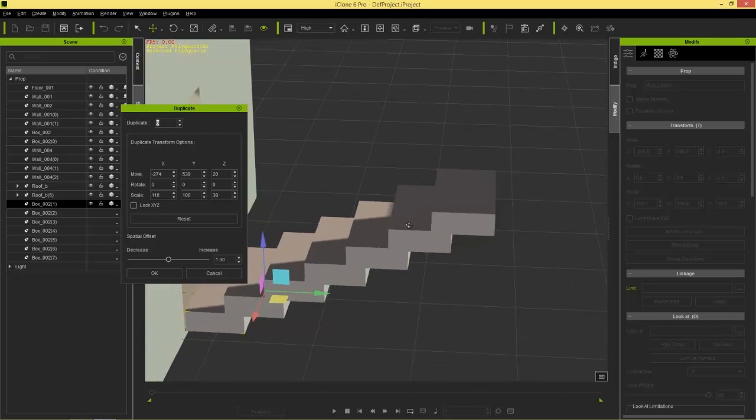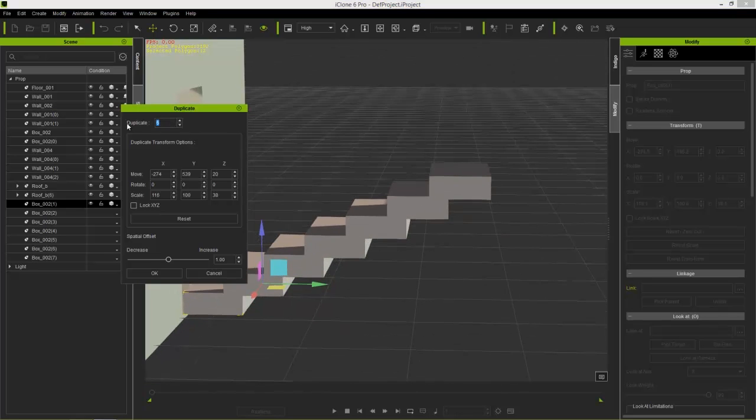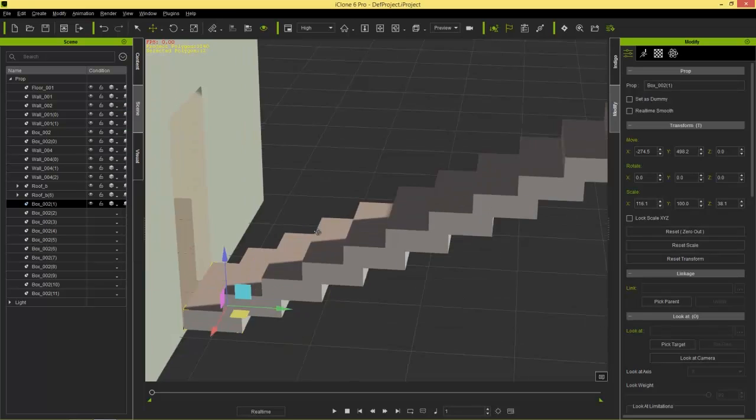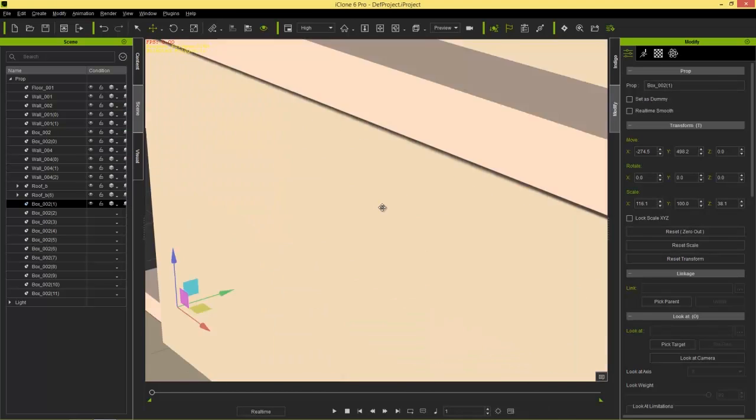Good. Okay, and let's make a few more copies. So again, from here, let's do 6 to maybe 10. And there's our stairway to heaven, all the way up there. All right, so the stairs are looking good.